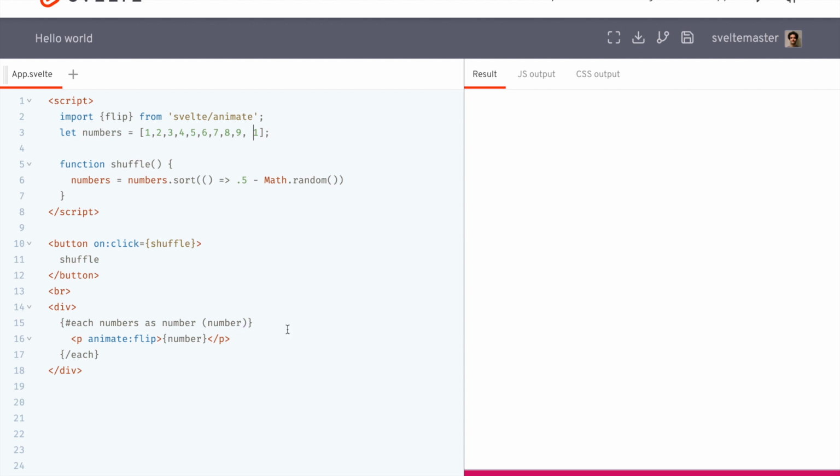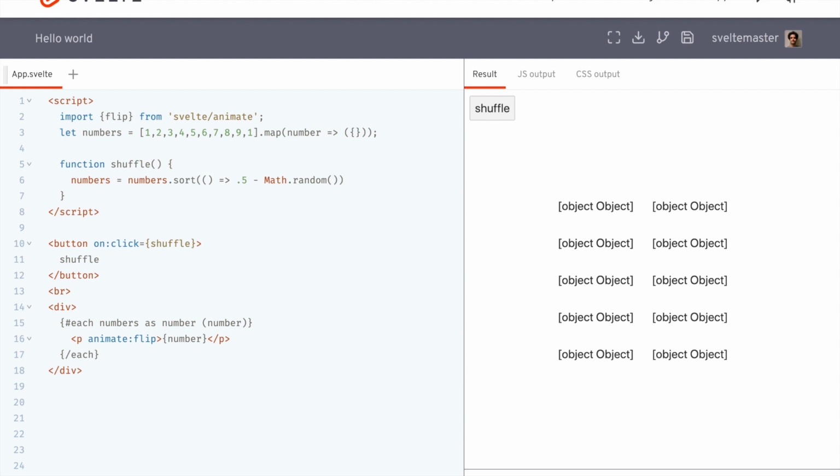So if you want to have two 1s, like this for example, we'd have to do something like map number goes to this object, which has number goes to number. Okay, I hope that makes sense. So these are objects where number goes to whatever the number is.